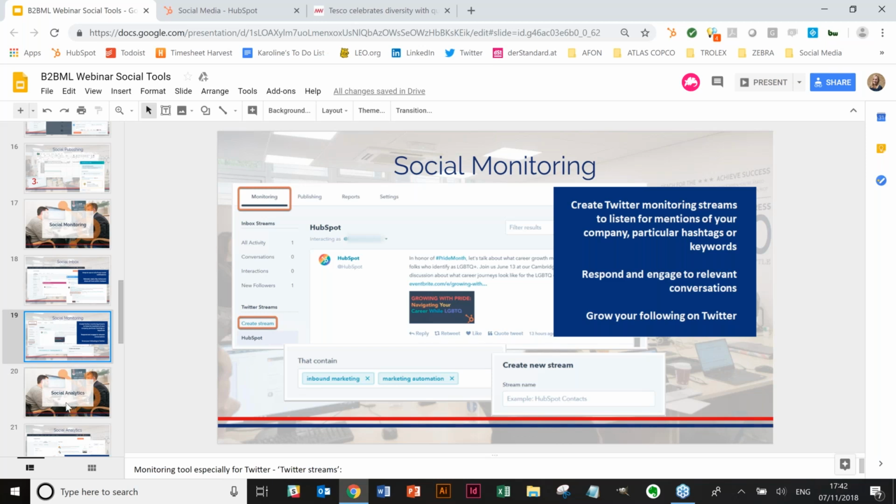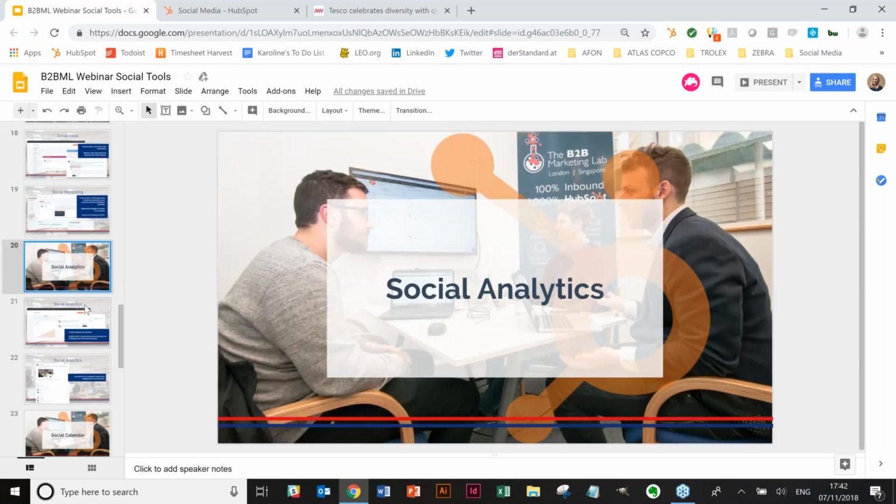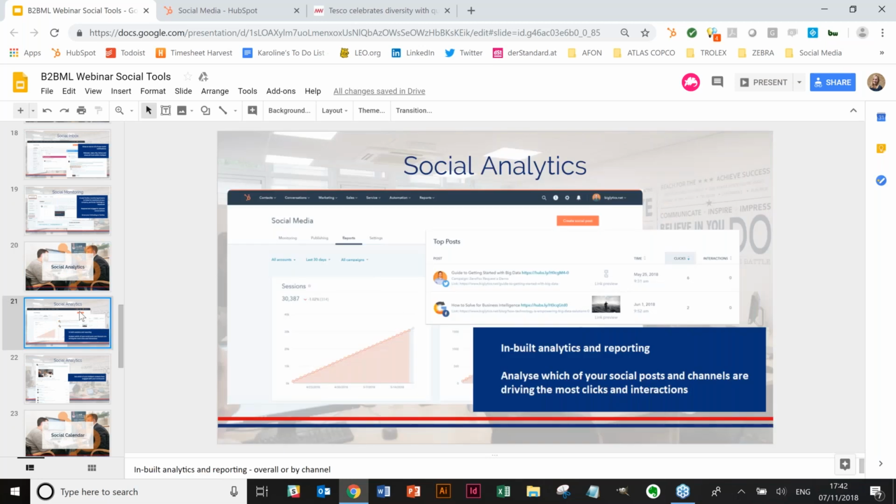Fab. Now let's move on to social analytics. So as I've already mentioned, within pretty much every tool in HubSpot, you've got an inbuilt analytics tool as well. So what it allows you basically is you can see how many sessions, how many contacts you created from all your social channels from within HubSpot as well. So you can either see that in total or you can filter that by channel as well.